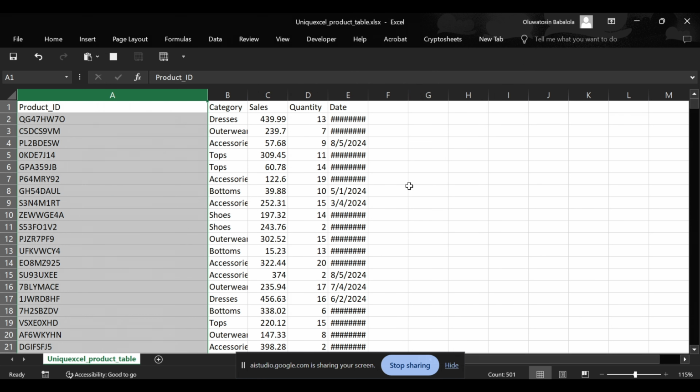Okay, very good. So on this dates column, I'm kind of seeing hash. How can I show the value? It looks like the column isn't wide enough to show the full date. You can widen the column by dragging the right edge of the column header to the right.